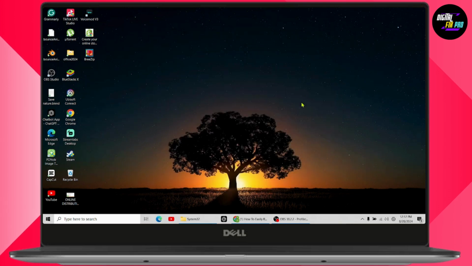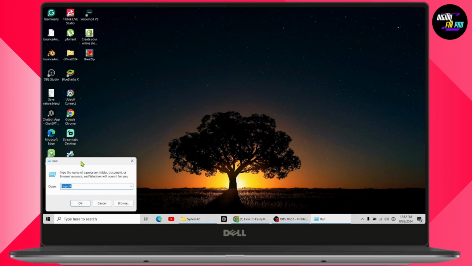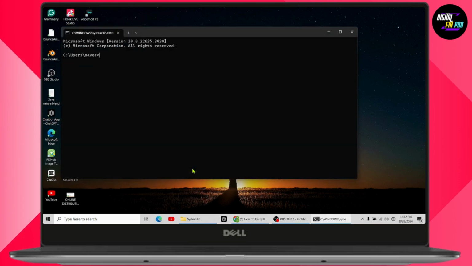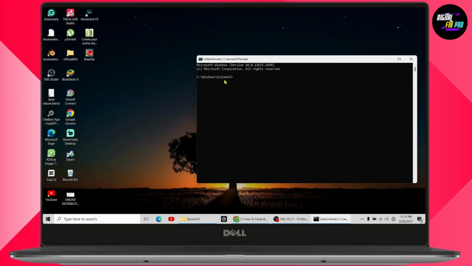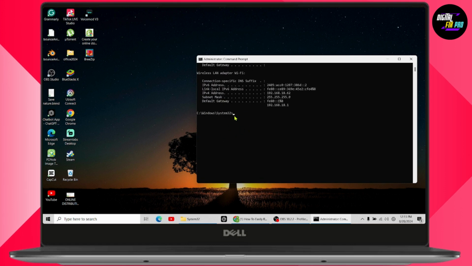Once you've closed it, again go to the search, and search for Run, or just right click on it and then go with Run, and under Run you need to enter CMD and hit enter, or just open up your command prompt, go with Yes, and under this you need to enter the command which is ipconfig, and then hit enter and scroll down.